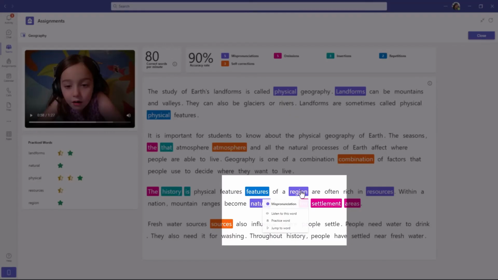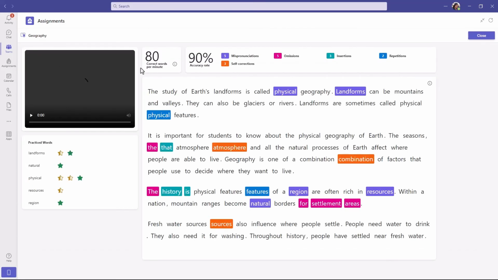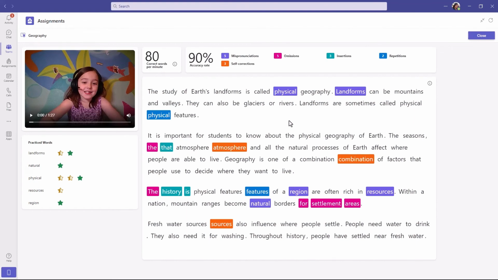I can even click here and choose practice word, and it'll launch the reading coach. So let's choose this. So here's region. I can practice reading this word out loud. I can go back. So lots of opportunities for students to practice over and over again the words that they want. They can see their video. They can see how they're doing.